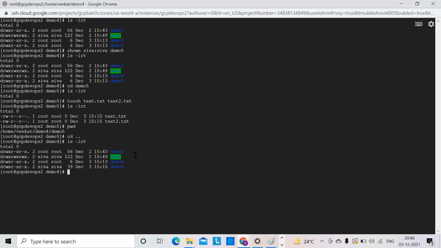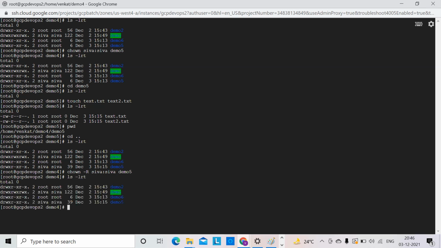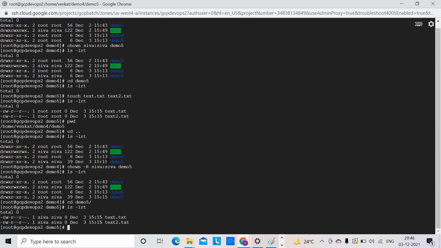I want to change those files' ownership also. Then simply chown -r siva demo5, so the files inside demo5 also get their owner changed. But if you want to change the permissions, use chmod 777 test.txt.